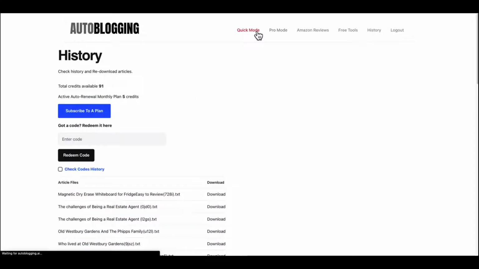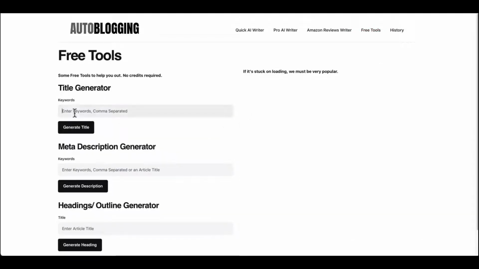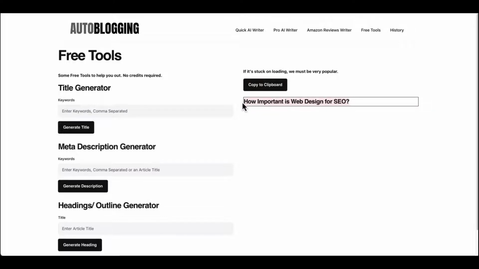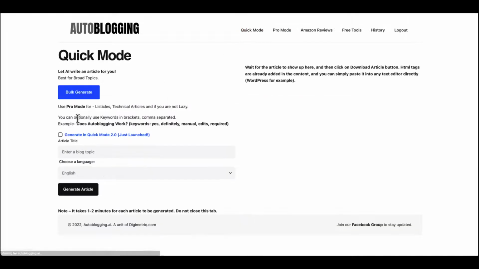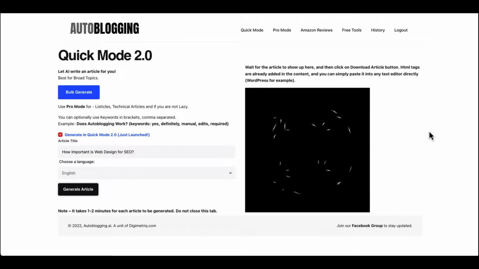So now let's go over here. You want to enter a blog topic. We could go to the free tools and let's just say we want to write about web design and SEO. Generate a title. How important is web design for SEO? Okay, we can use that. Copy, paste, go over here. Let's just go into the 2.0 mode in English. Just enter in there. Generate article. These fun GIFs pop up.